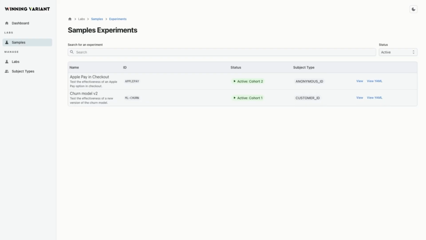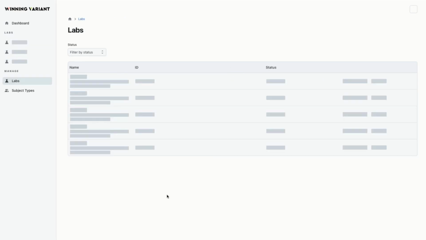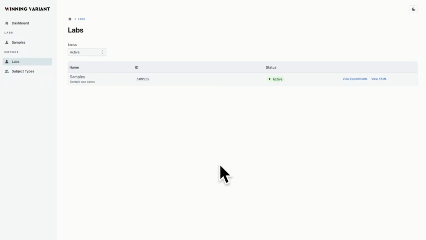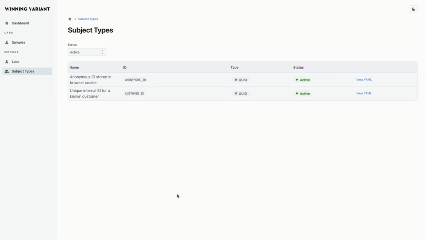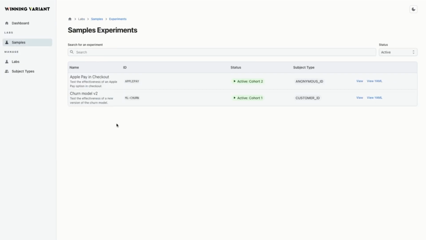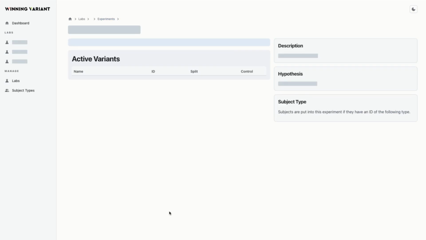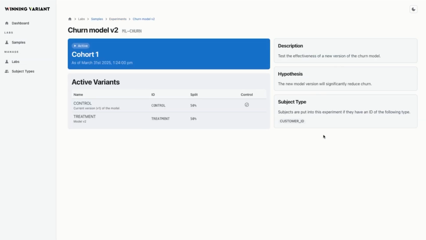Switching back to the configuration UI, we can see we have a number of experiments in here. This churn model V2 is the one that we just created. We can also, if we wanted to look at some more of the administrative aspects of this, look at the labs that are available. So we have our samples lab, and we have two subject types here. We have an anonymous ID, and we have the customer ID, which is the one we just created for this experiment. And then if I go into the experiment, I can see everything that we just configured for it.